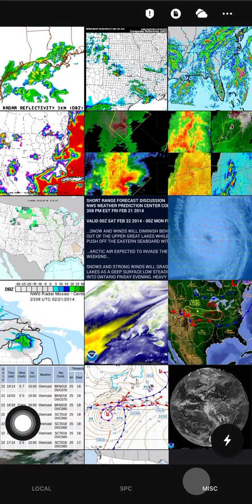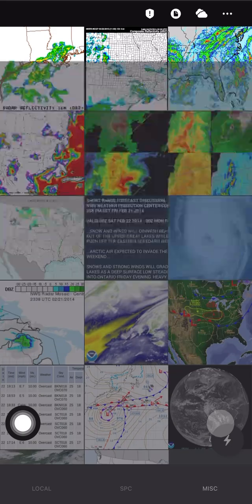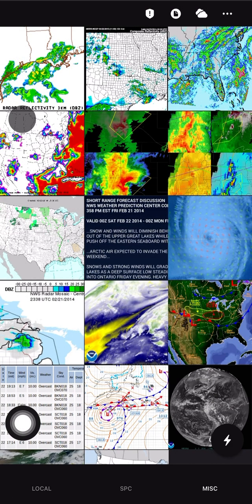Rest is pretty self-explanatory. Just SPC, miscellaneous, radar, three dots up top, soundings. But yeah, I highly recommend this app for any weather weenie or forecaster.